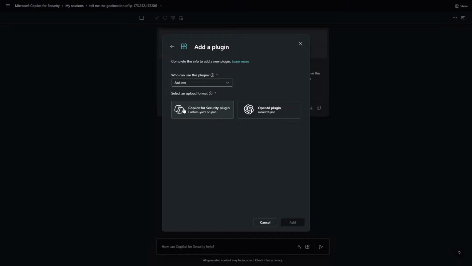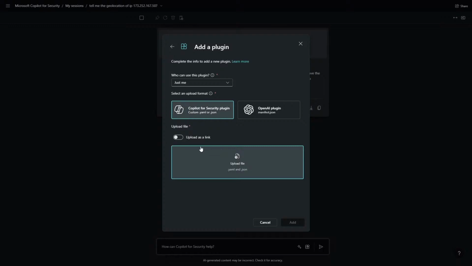I have two options here. Maybe I want to use the OpenAI ecosystem for the plugin, and I can select to connect to the OpenAI plugin ecosystem, or I want to upload a Copilot for Security plugin. And this is what I will select. I will have the option to upload the manifest file. So let me navigate to the manifest file that I already created that will work with the geolocation IP.